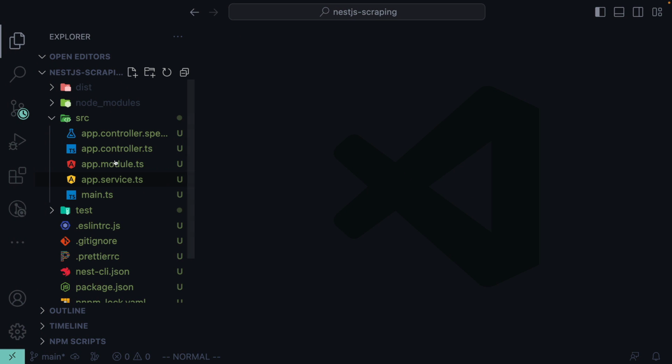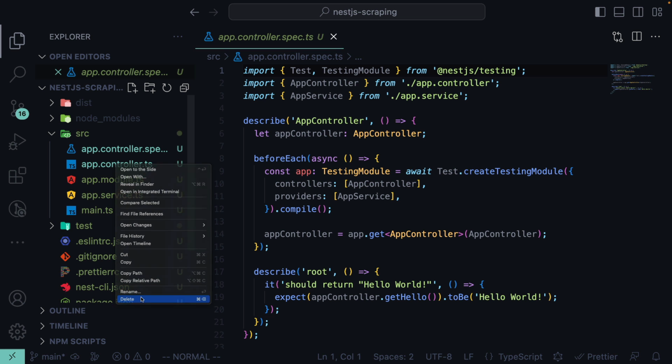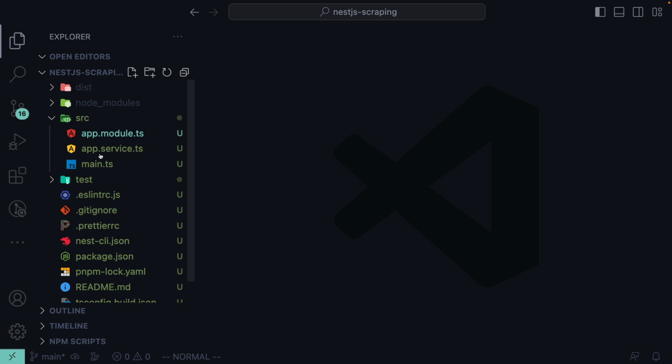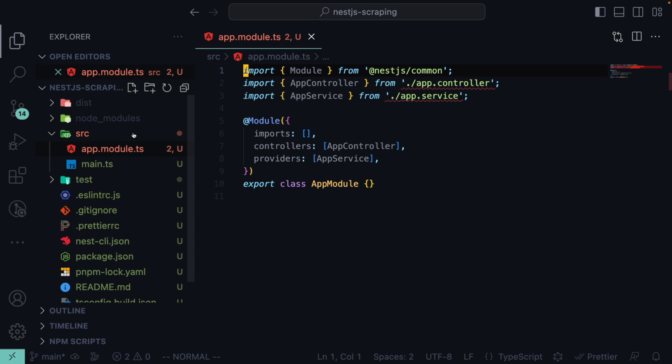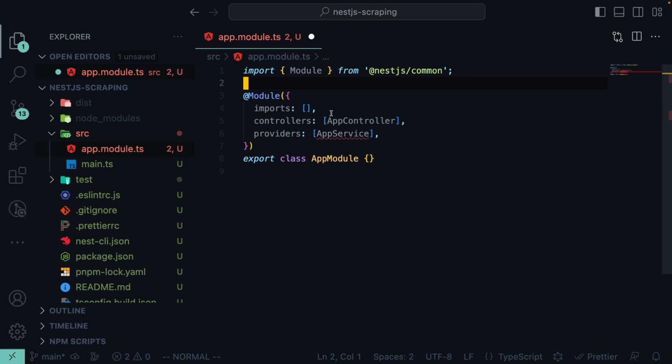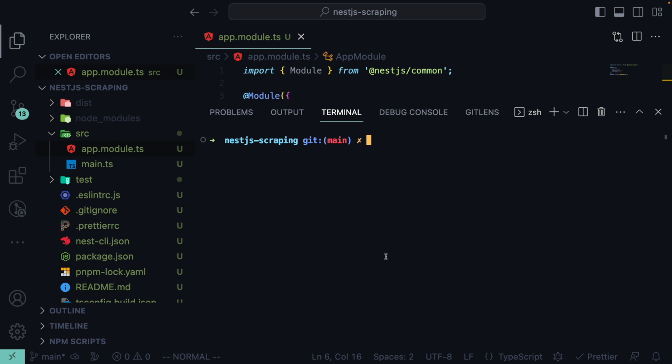So let's remove the app.controller files that we will not be using, as well as the app service, since we're not going to be using this. Then in the app module, I'll remove the references to these files as we're no longer using them. And then I'll open up a terminal window in VS Code so that we can use the Nest CLI to generate a new module for us.